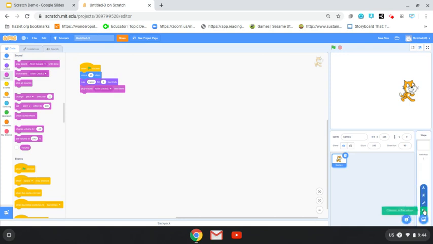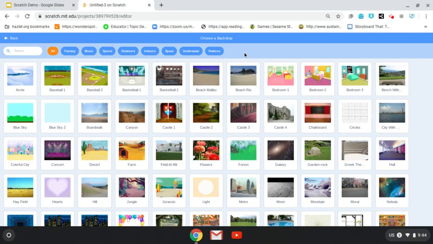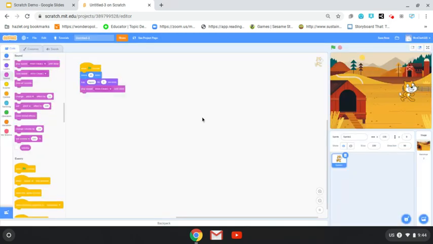Again, you can look through the library. You can make your own background. It could be a surprise, or you can upload your own backdrop. If you go to the library, there are quite a few different backgrounds that you can choose. So you can choose the background. And then you have a backdrop for your sprite on the back.